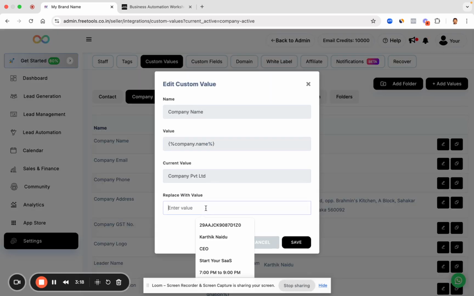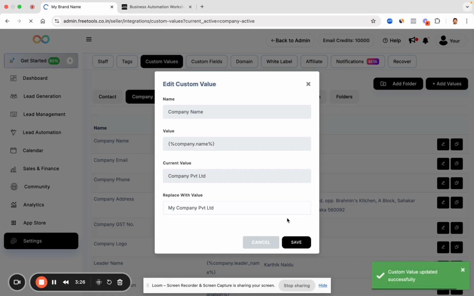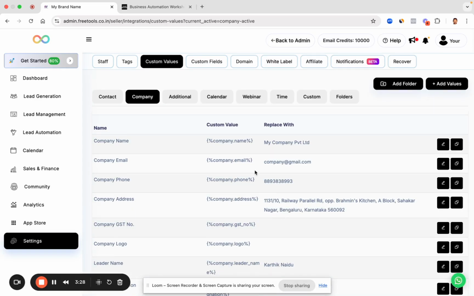So what's your company name? Do it right away. You can mention something like "my company private limited." Whatever your company name is, you can enter that, because we're going to be using custom values inside this. If you're wondering what custom values are, we'll be using this particular code in the landing page so that it's going to replace that.